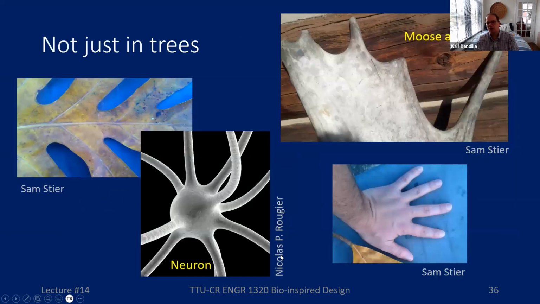Now, trees are not the only ones who do this. You can find these kind of drawn out corners everywhere in nature, right? So I guess this is still technically a tree because it's a leaf, right? We can see that here because the leaf doesn't want to rip. This is a moose antler because the person that I worked on this with is from Montana, so there's a lot of moose around.